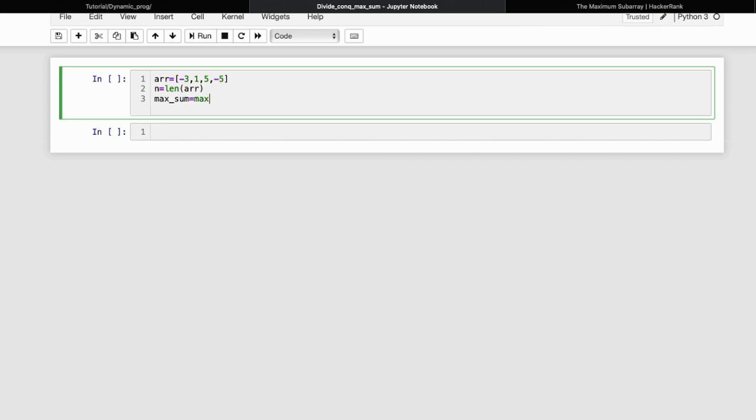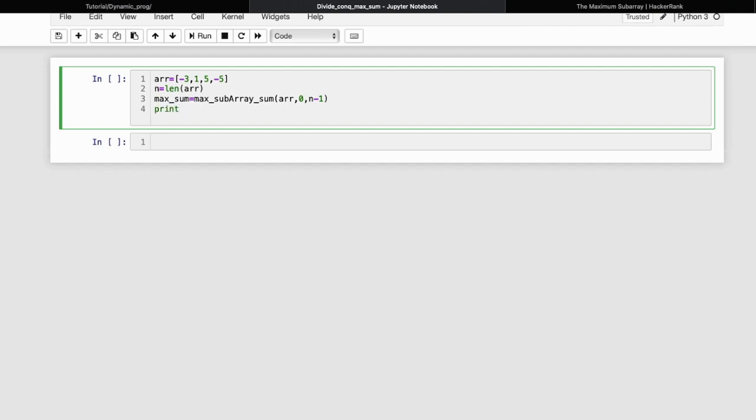Let me write the code here. Max sub array sum, and I will pass my array, and I will pass the initial position 0, and the last position is n minus 1, and at last I will print my answer. Print max contiguous sum is equal to the max sum.